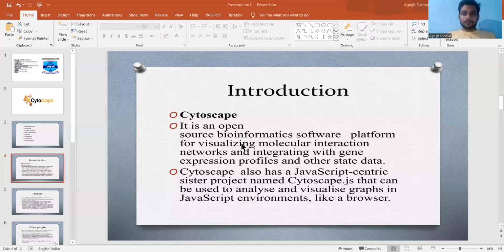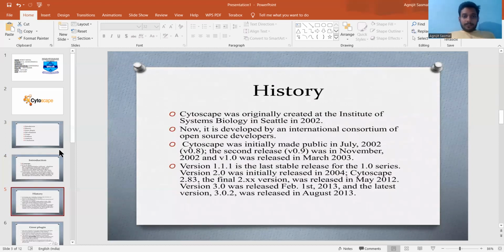Now we have to go to our PPT. This is our introduction part. Now the history. Cytoscape was originally created at the Institute of Systems Biology in Seattle in 2002. Now it is developed by an international consortium of open source developers. Cytoscape was initially made public in July 2002. The version is 0.8. The second release, version 0.9, was in November 2002 and version 1.0 was released in March 2003. Version 1.1.1 is the last stable release for the 1.0 series.